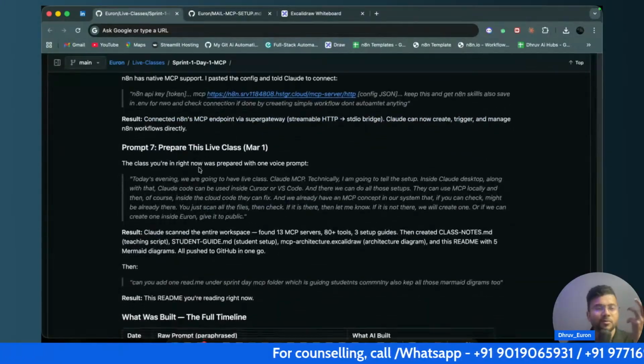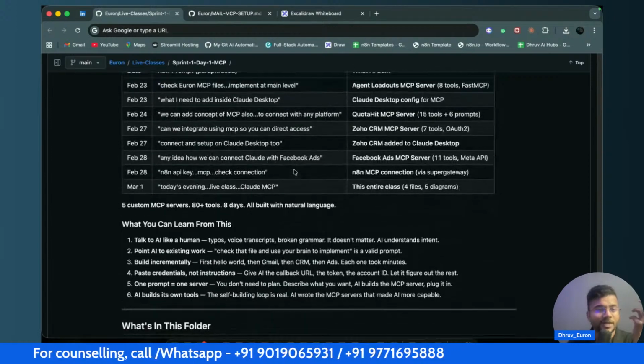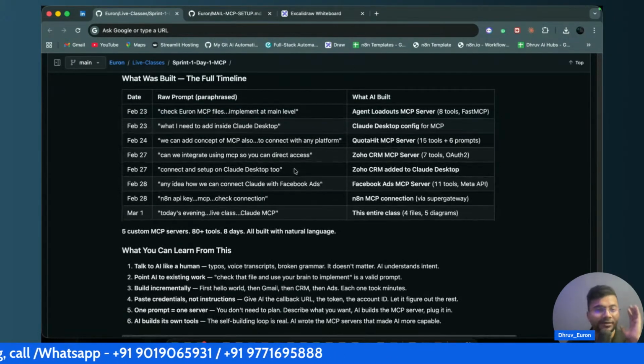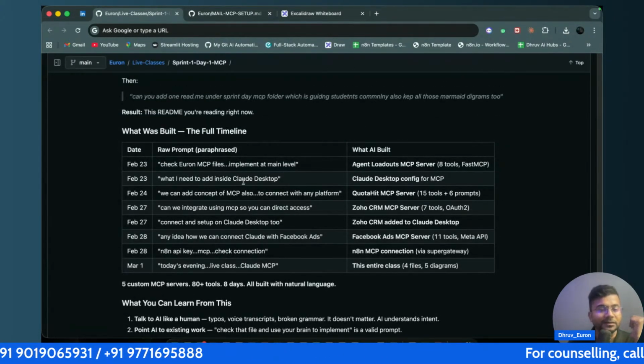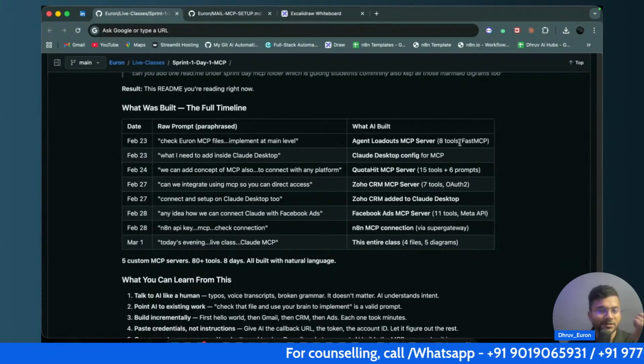Very, very raw prompt I have given. You can see when I connected with my N8N also, it has given. So I added all those prompts, the raw prompt that I talked to AI to build these things. So what was built the full time? Check your own MCP, implement at main level, agent loadouts, MCP servers, that's fine.